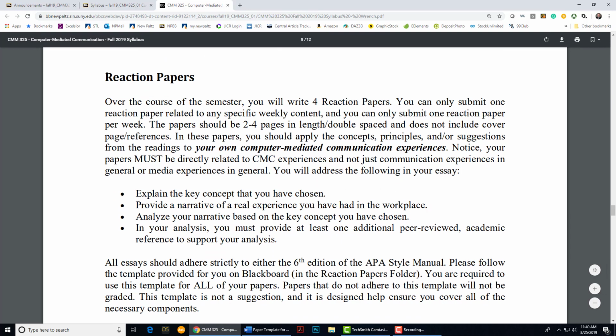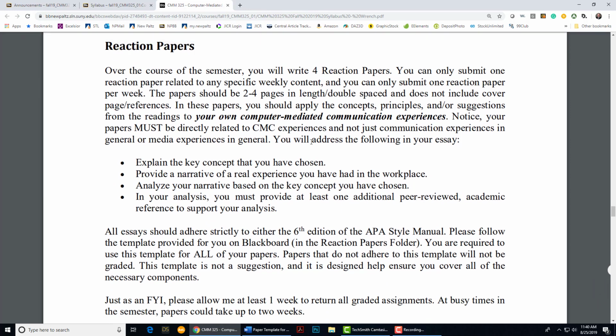There's reaction papers. Over the course of the semester, you have to write 4 reaction papers. Now, you cannot submit more than 1 reaction paper in a given week, and that reaction paper in a given week must relate specifically to the content that is being explored that week. So you can't go backwards or forwards in time and try to respond to previous content or future content. So in a given week, whatever the content is that week, that is what your response paper must respond to. And we're going to look at the template that you are required to use here in just a second.